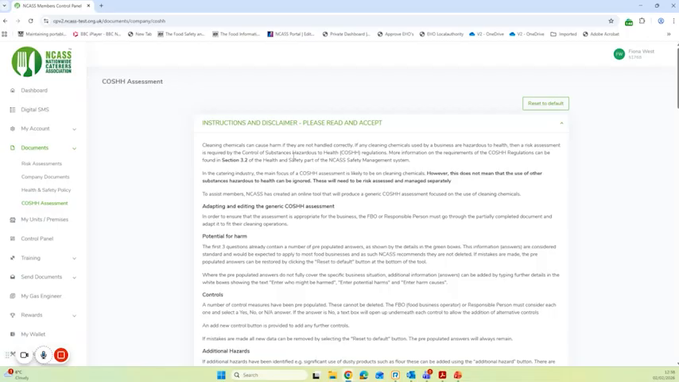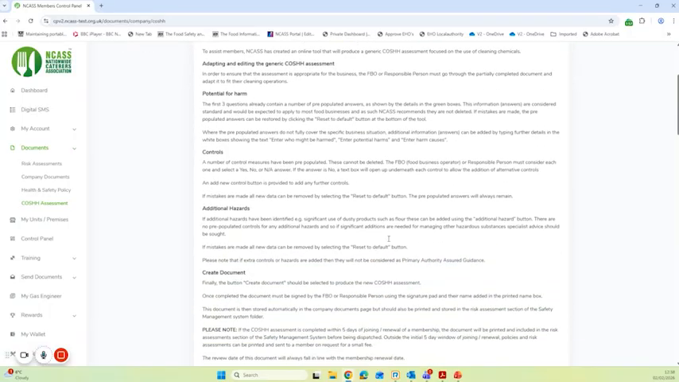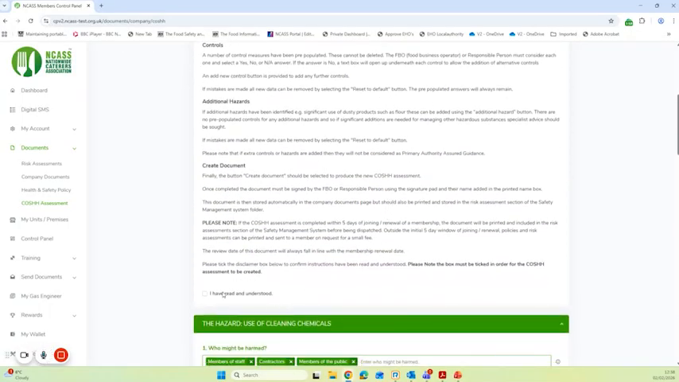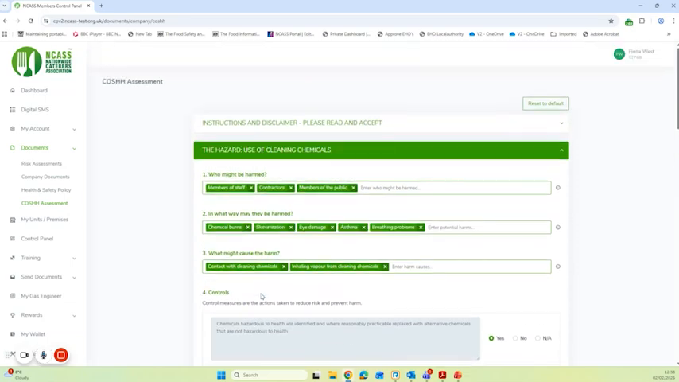The first section here is some information about COSH and also some instructions, and it's essential that you read through this information carefully so that you understand how to use the tool. Once you've gone through this information, please click here, and this will allow you to proceed with the assessment. Now, the first thing we have to do is consider three really key questions.